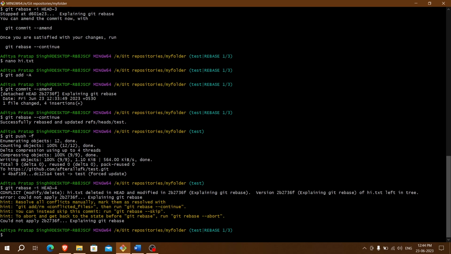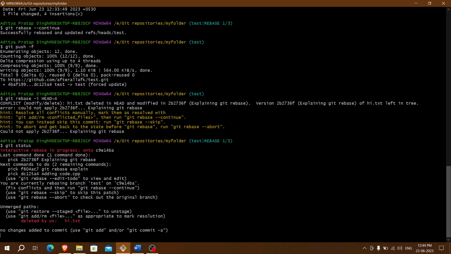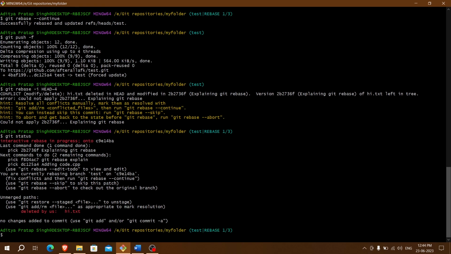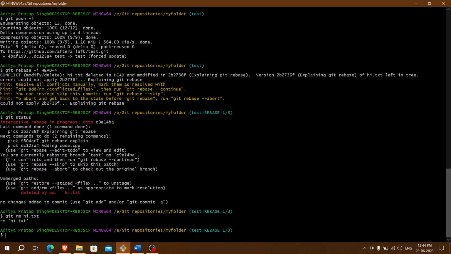Now see, here is another conflict. Resolving conflict is also an important part in Git Rebase. Now to check where the conflict is coming in the file, you need to check by typing git status. Now git status. Okay. So in git status, it is showing deleted by us hi.txt. Okay. So we will do git rm hi.txt. Now hi.txt has been removed.